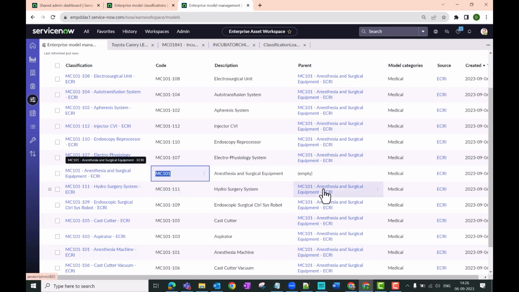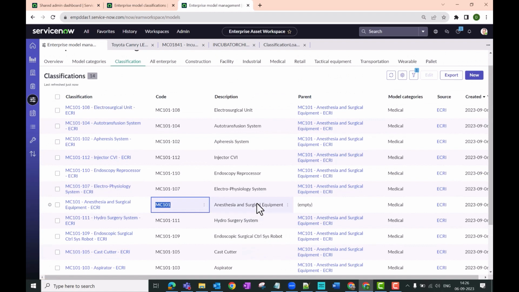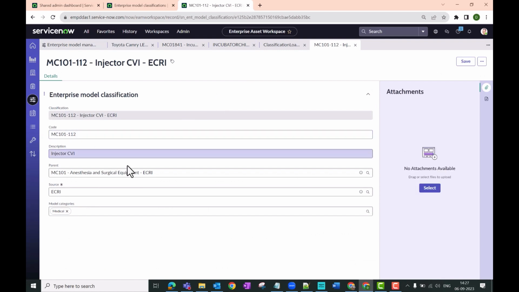Now we could see MC101, this one is parent to rest of the codes. Let's open one child code, which is this one, and we could see the parent here and the source being inherited from the parent and the model categories. Here, one thing to be noted is this model category allows all the values which are basically either the parent category or child of the parent category.